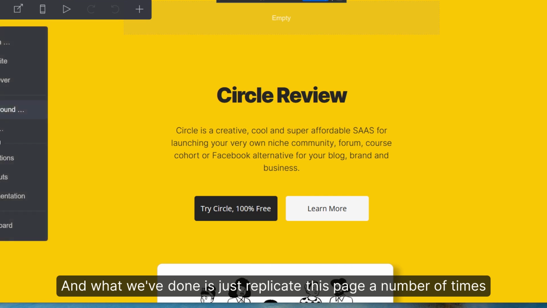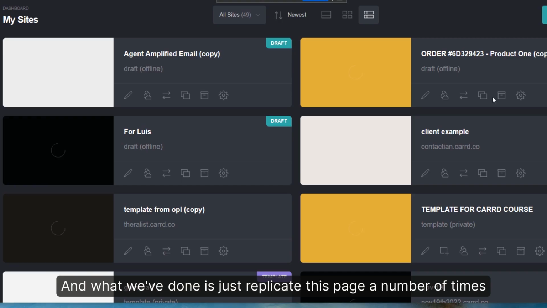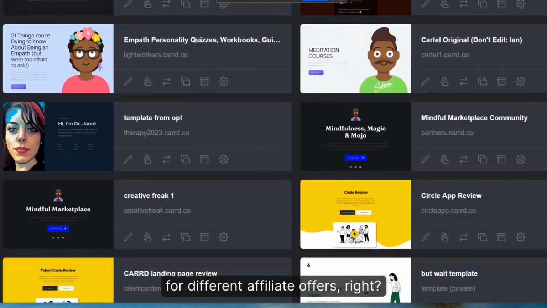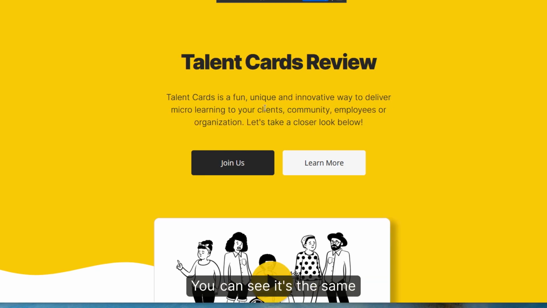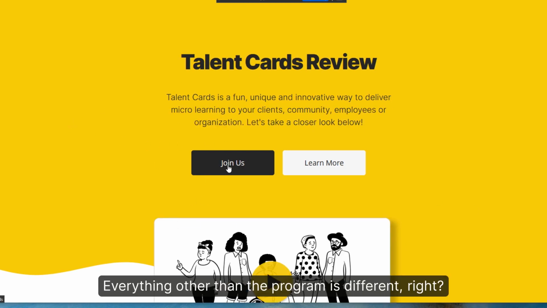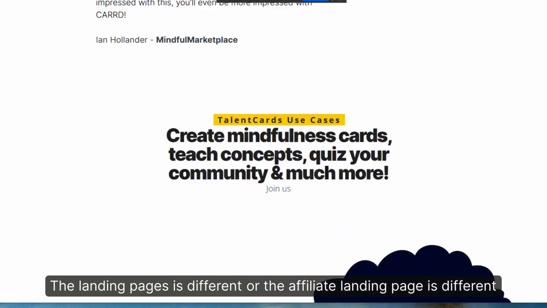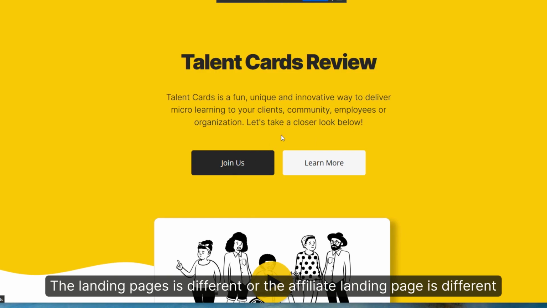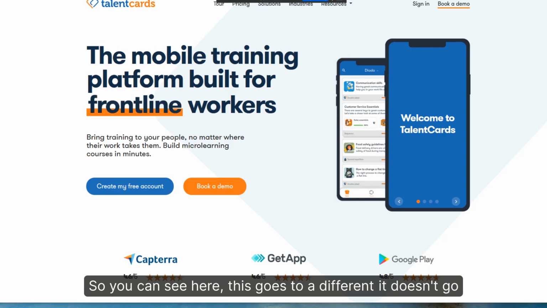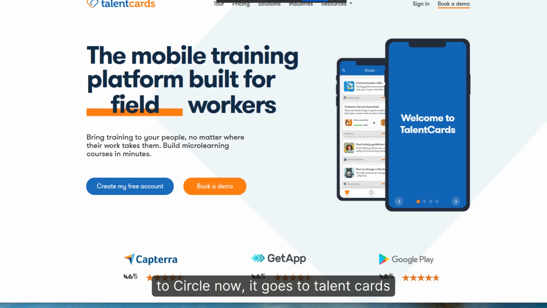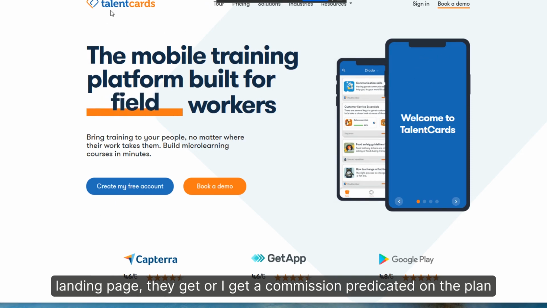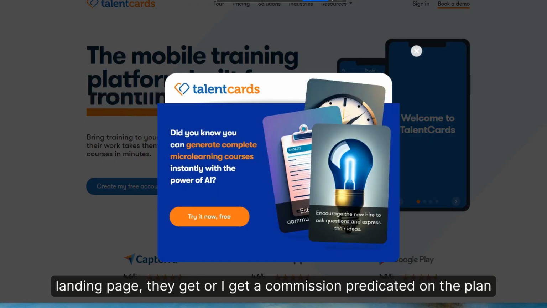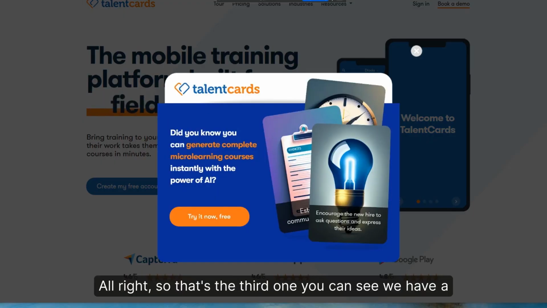And what we've done is just replicate this page a number of times for different affiliate offers, right? So this one here is talent cards. It's the same template. You can see it's the same everything other than the program is different, right? The affiliate landing page is different. So this doesn't go to Circle now, it goes to talent cards. But if people sign up for talent cards through my landing page, I get a commission predicated on the plan they choose. All right. So that's the third one.